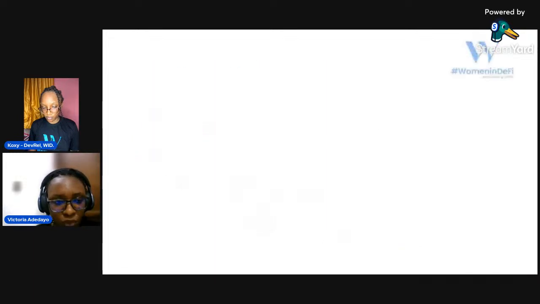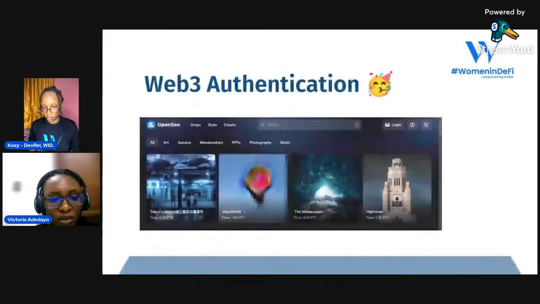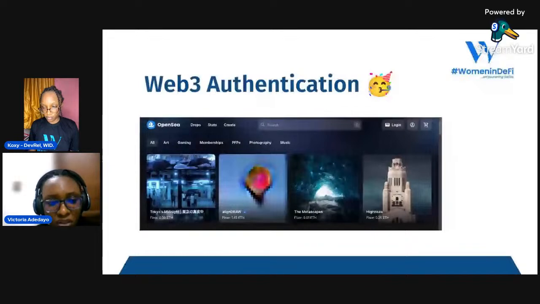So moving forward, we're going to talk about Web3 authentication, what it brings to the table. This is just an image of OpenSea, which is what we're going to use to do a demo on how to log in with Web3 authentication, right? What it brings to the table is that it gives you autonomy, right?